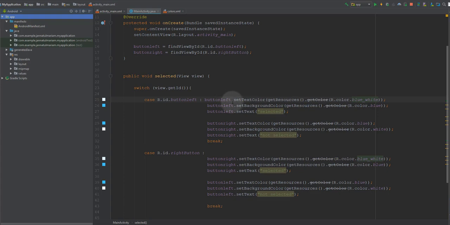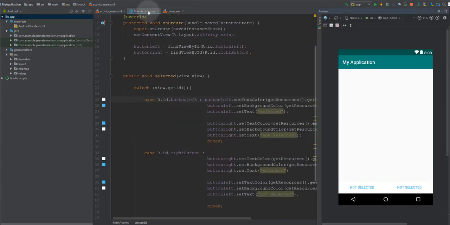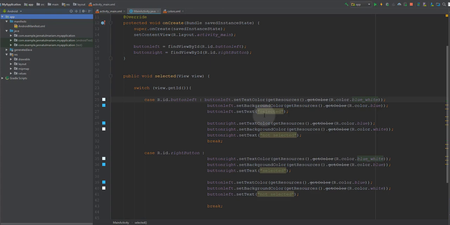So this is that button dot set text color. We get the resource from the R.java file, which is the color file, and then from there we have set the text color. We did the same thing here on the button left. Here what we did is that we changed the color to white, and the background color, set background color, we use the same property here, get resources from this registry, and this time we gave it blue. And we also change the set text from not selected to selected when it is selected.